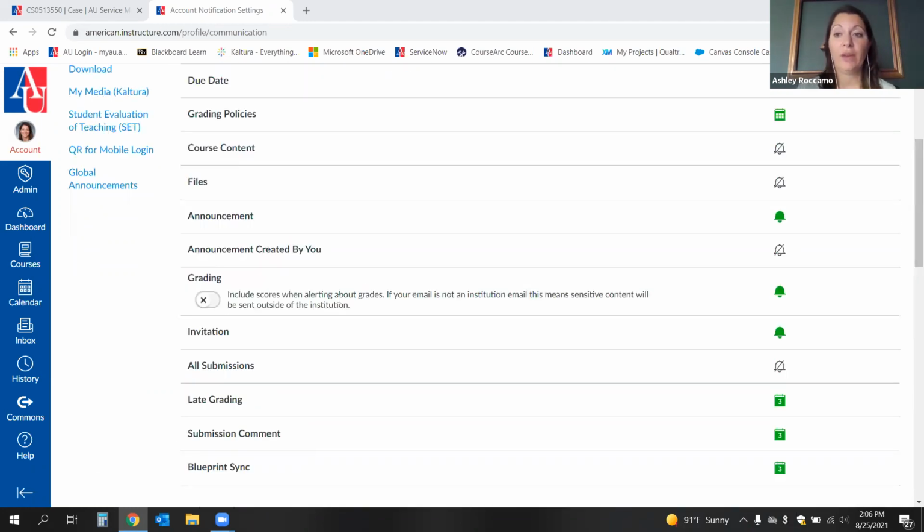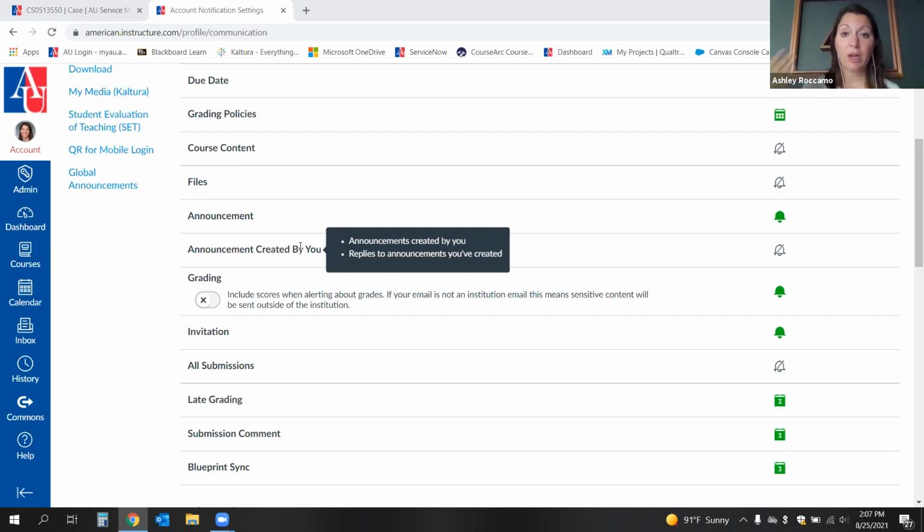One thing that a lot of faculty members like to turn on that is not turned on by default is the announcement created by you. So this will send you an email copy of the announcement that you post in your courses, in any course. So the notifications that you set here will apply to all your courses. And so that might be something that you would like to turn on.